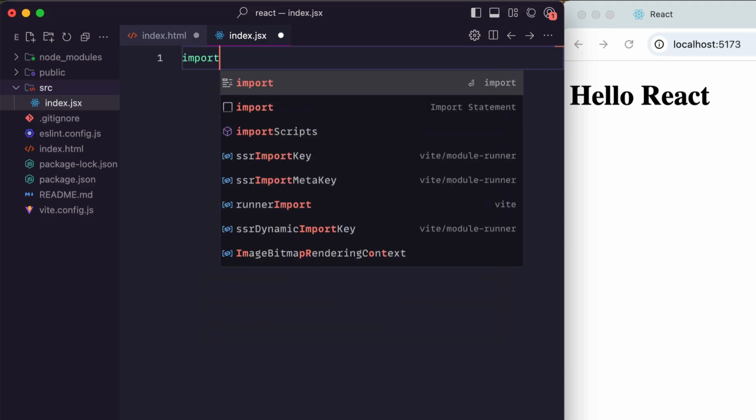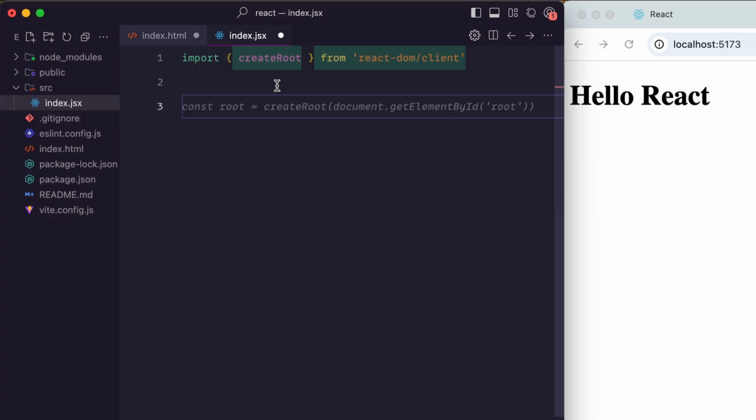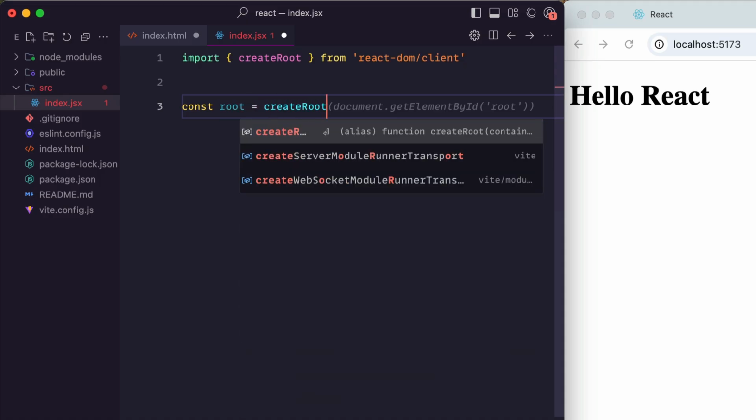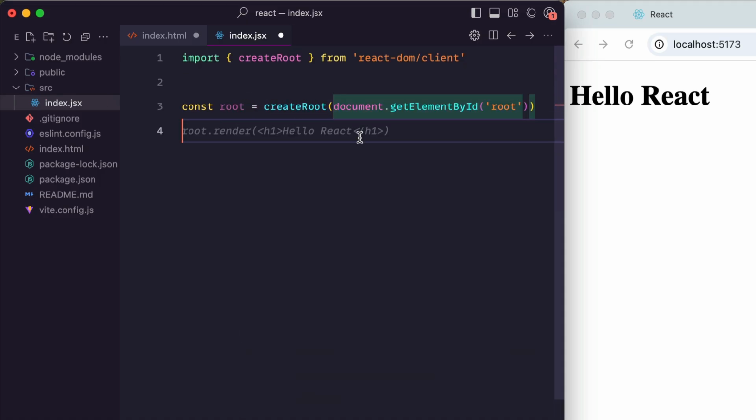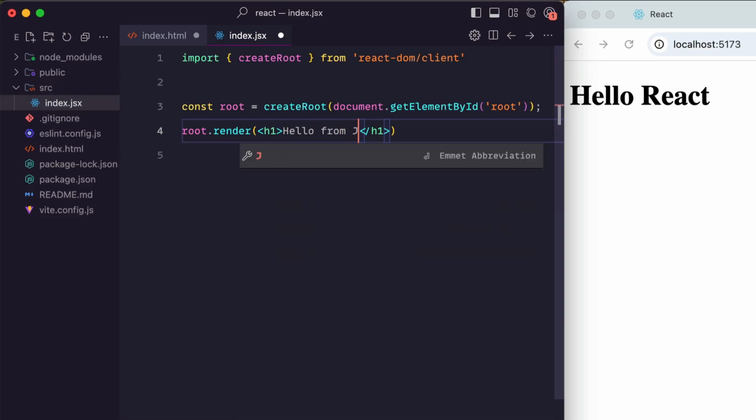So first things first, we want to import the create root from React DOM. And this is very common for every single React application that you're going to be creating. Then we need to create a constant root element, and we are going to call the create root method, and we are going to pass it the ID of the element that we want to render our React application. So then we'll say root.render, and how about we just add an h1 here? Hello from JSX.